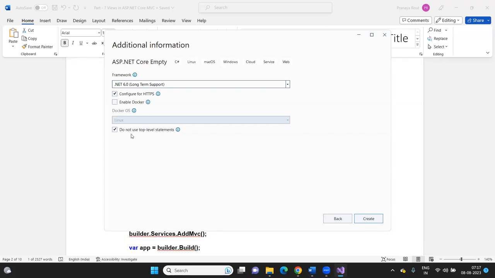I want the Program class and Main method in my application because I generally prefer that standard convention: the namespace, the class name, then the method. So I'm checking this checkbox. If you want to write only the code directly, you can uncheck it. It completely depends on you, but there is no difference from the execution point of view. So I'm checking this checkbox and clicking on the create button.